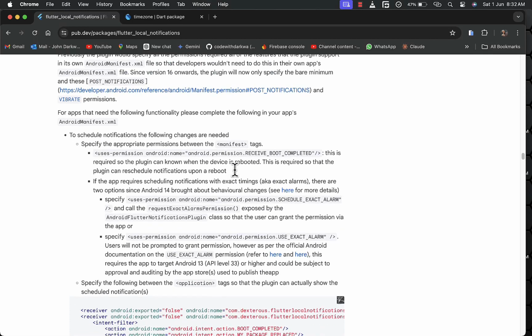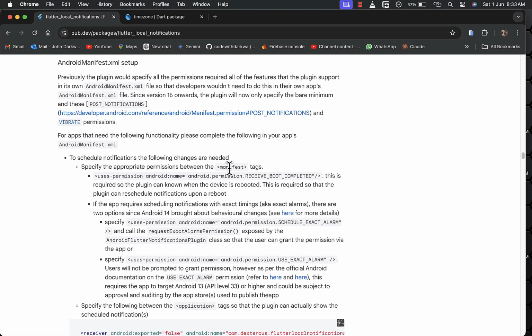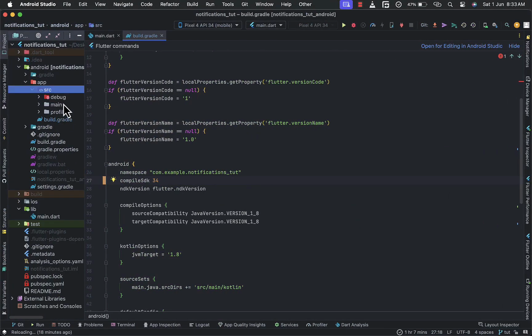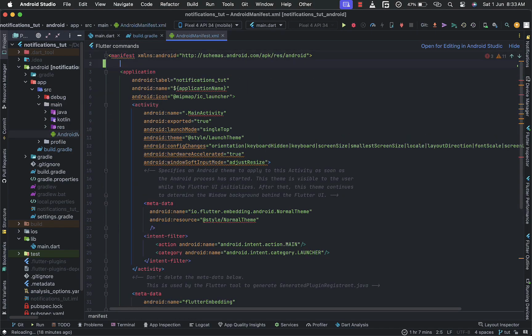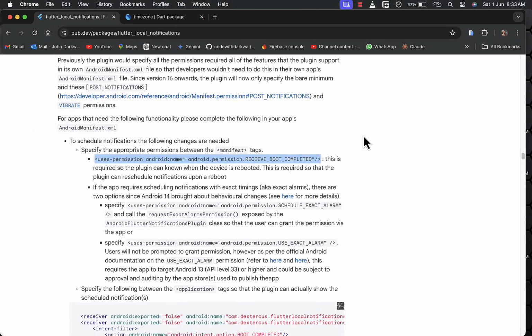Then the next step is to modify the Android manifest file. Right, to schedule notification, the following changes are needed. Right, you need to specify the appropriate permissions within the manifest tag. So let's add this permission. So I'll grab that over here, and within the source main, we have the Android manifest file. So in the manifest tag, we paste that.